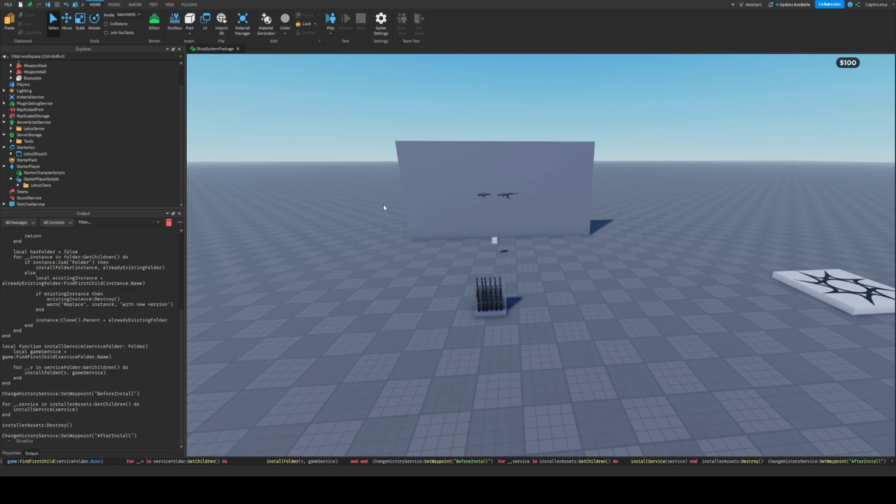And so what we have here in our workspace is a weapon shop set up here and a weapon rack. So I'm going to go over with you guys how to set up the weapon rack first. So let me just show you what that looks like.